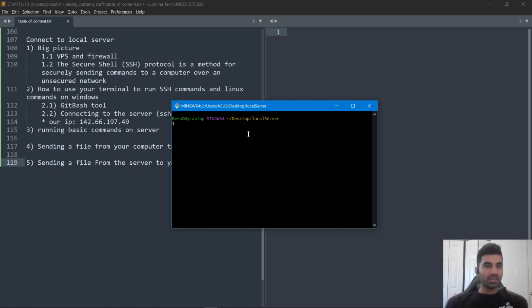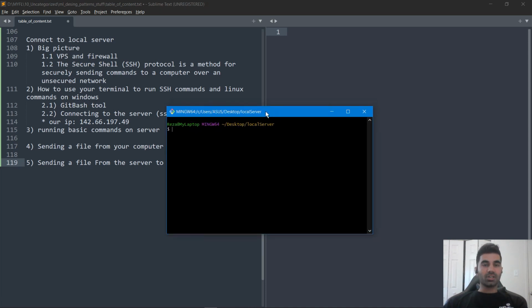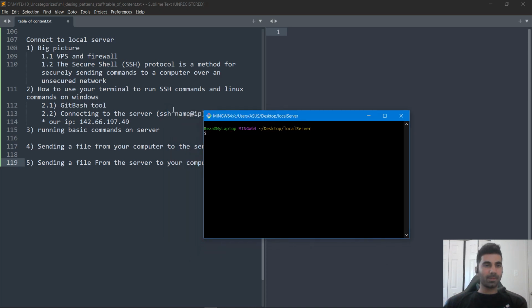Okay, so it was the first part, getting introduced to bash, git bash, which is a tool allowing you to run Linux commands on Windows and also on Mac OS. For Linux, if you have a Linux system, obviously you don't need to run anything else. The Linux terminal by itself is able to run Linux commands and also SSH commands.